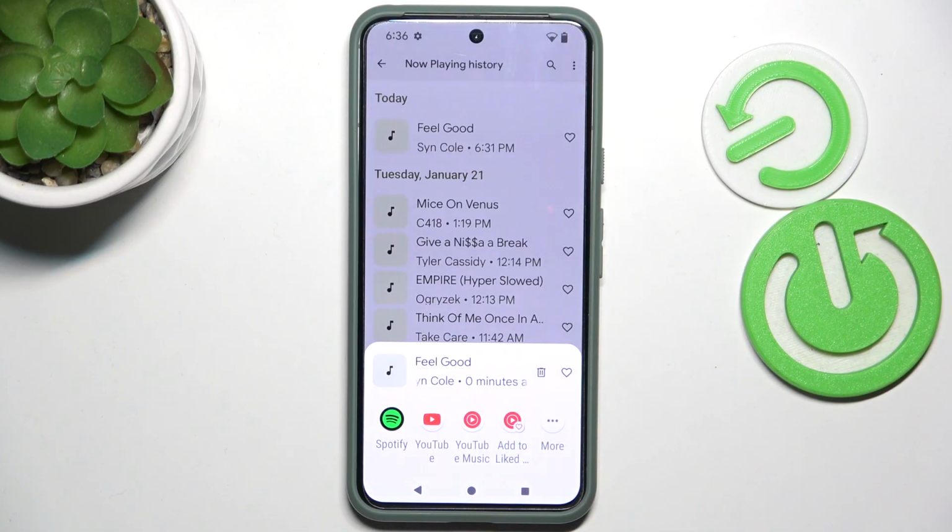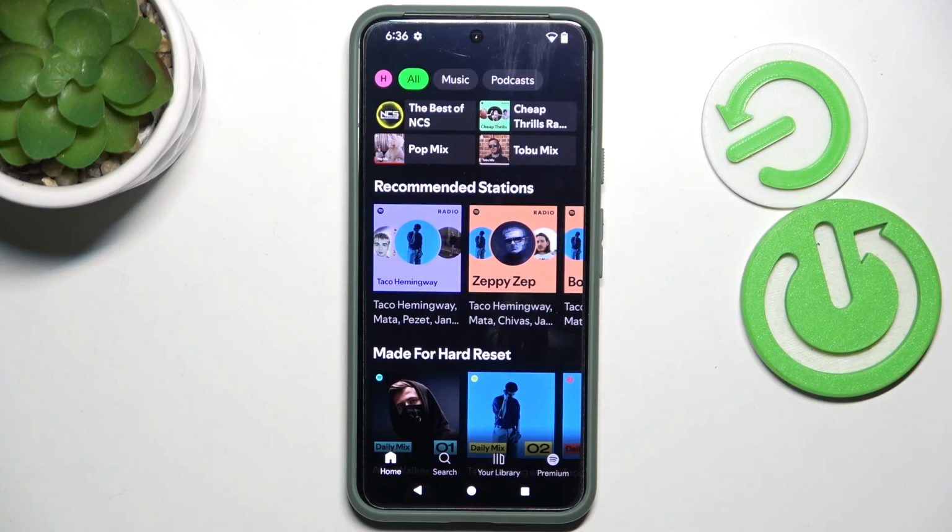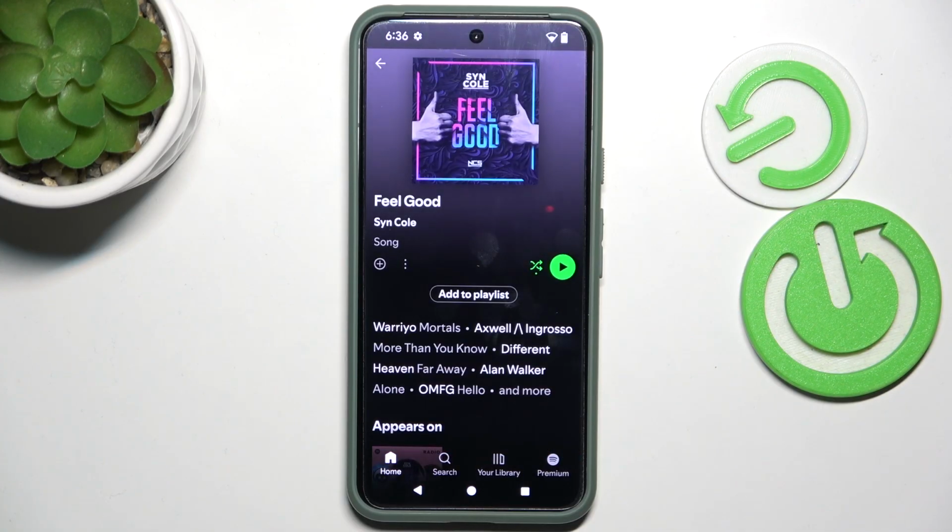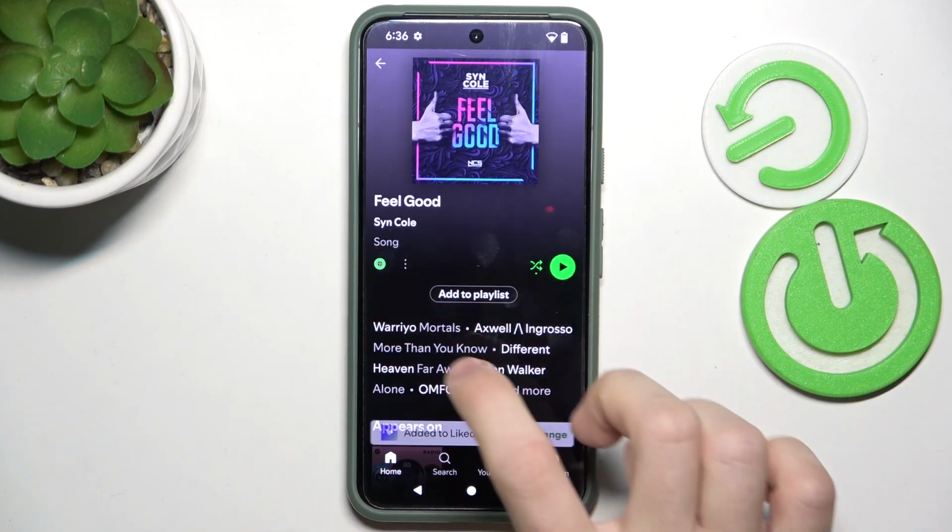Then I can click on it again, and then click on Open in Spotify. Then it'll open this song in Spotify, and to add it to your Spotify playlist, click on this plus button.